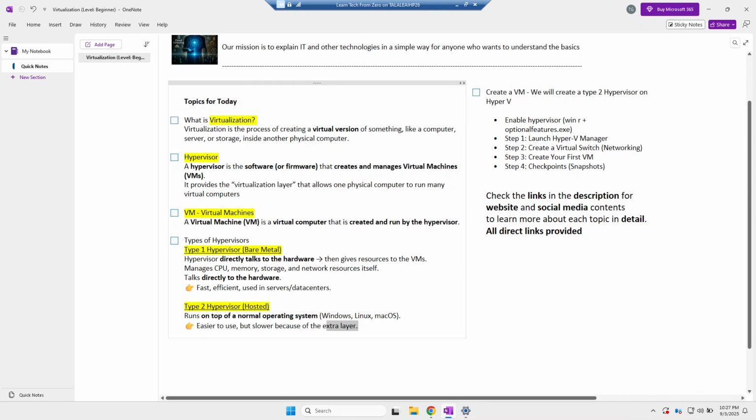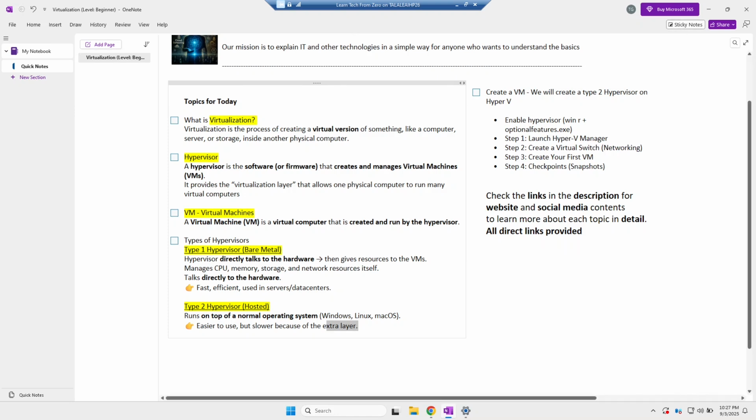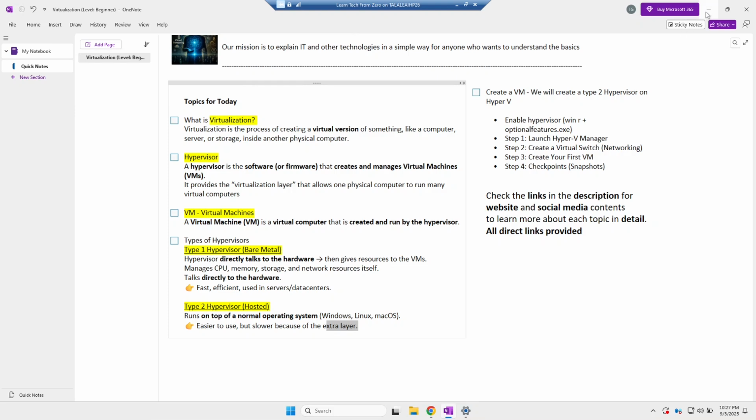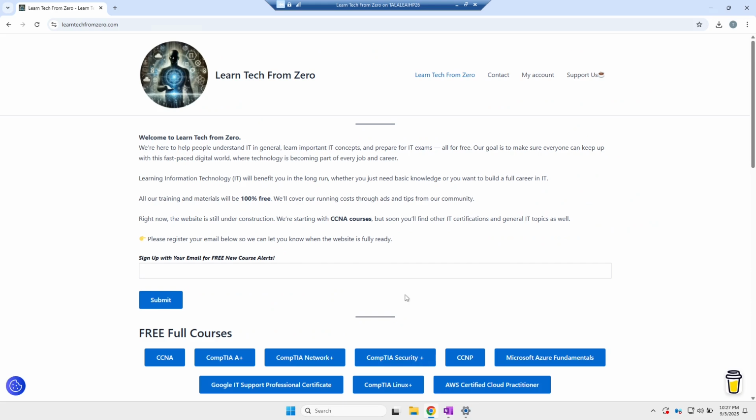Today we will be creating a virtual machine with the hypervisor called Hyper-V, which is from Microsoft. There are many hypervisors available on the internet. Let's just quickly have a look.